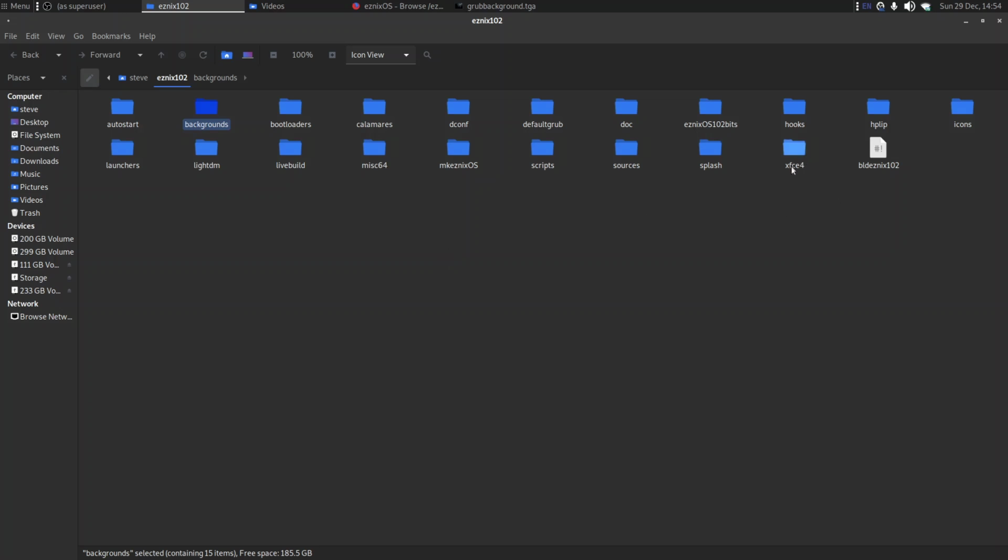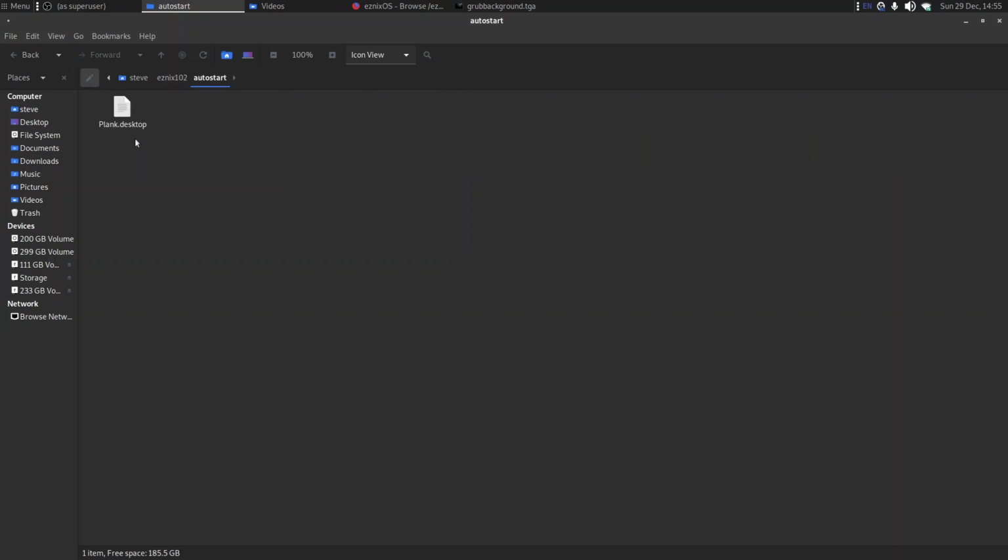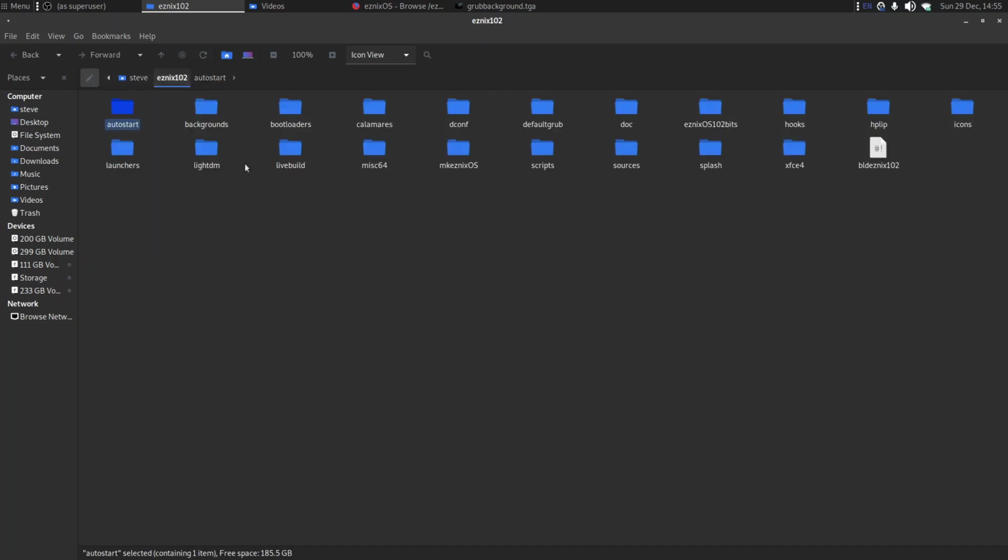I also copied over my XFCE4 directory from my .config file, along with the dconf directory and the autostart directory. I wanted autostart because I use the Plank dock, and on my current configuration I had Plank autostarting when I logged in, so it made sense to copy that across.